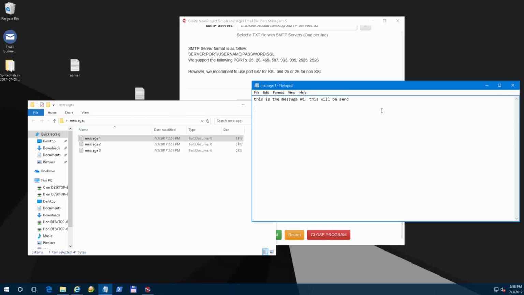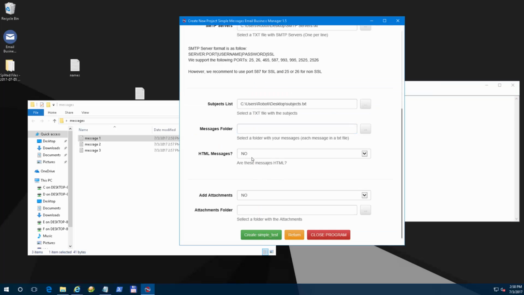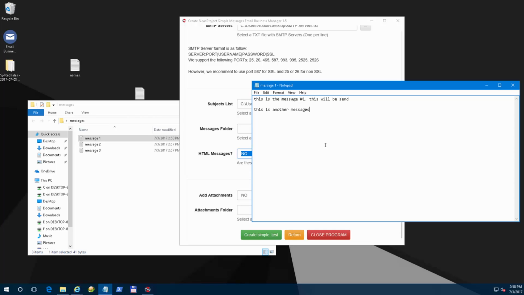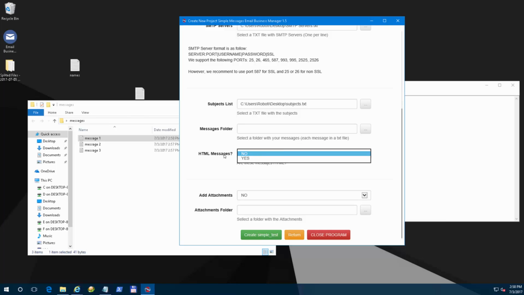You can type everything you want inside the message. You can also use HTML codes if you want, but do not forget to select here HTML message as yes. It is very important to know that if you use HTML message in one file, you should use HTML messages in all the files. Otherwise, all the messages will be sent as HTML or not. So all of them must be HTML or not for this project only.